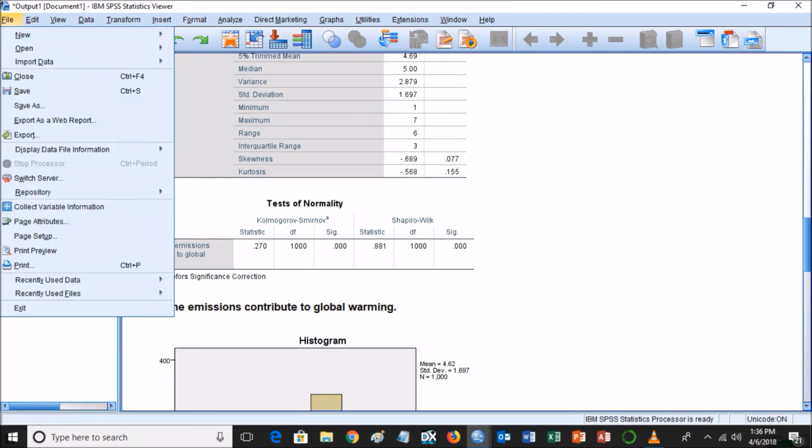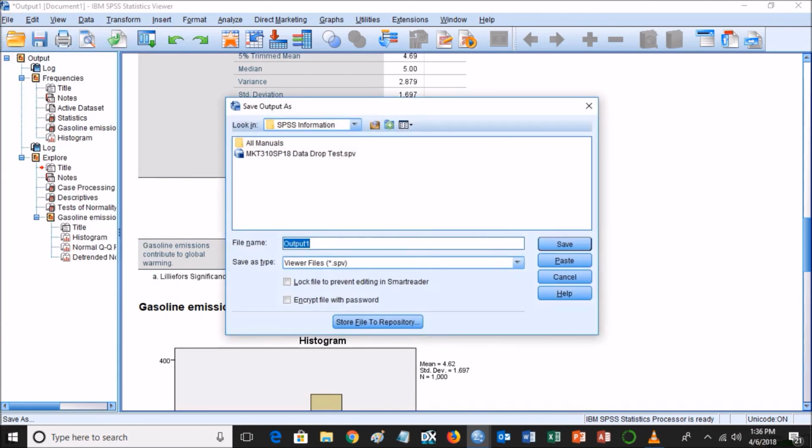Now, one of the things we want to do is save these data. We go to File, Save As. We actually are saving the output file. And you'll notice that the tree comes up. You can put this in the same place that your normal data is. The output is an SPV file, not an SAV file. And so that differentiates those two different kinds of files.